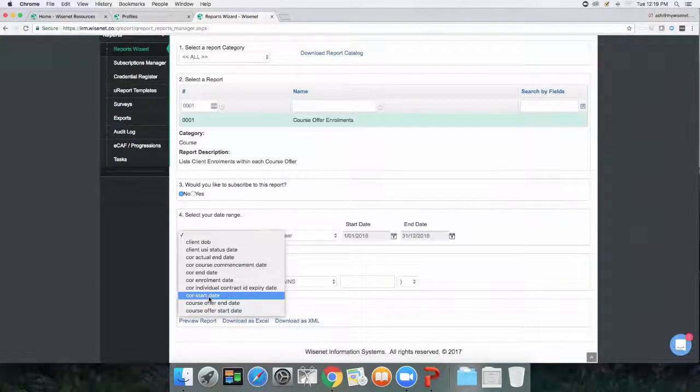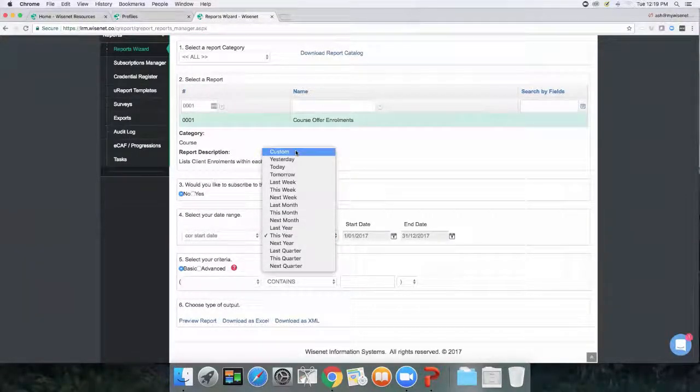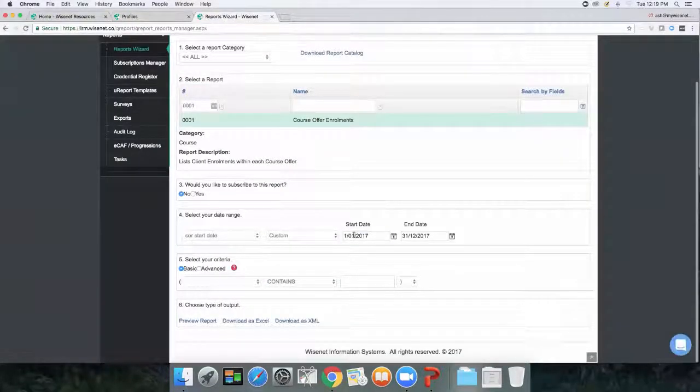So I'm going to take an example. Let's say I want to look at all the students who started their course, which is the course enrollment, course offer registration, which is the COR start date, this year. Or if it's a financial year, then you would go custom and choose, let's say, 1st of July 2016 until the 30th of June 2017. So you can put in custom dates.